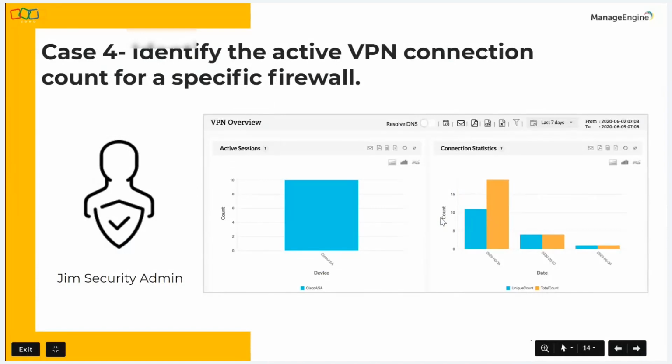Jim's fourth task is to identify the active VPN connection count for a specific firewall. So why does Jim's company need him to do this? Because most devices offer a limited number of VPN connections, and the cost of operation goes higher as the number of connections go up. Hence, it is extremely critical to plan the VPN connection capacity on the dot. Purchasing excess capacity would result in excess IT spend, and purchasing lesser capacity would result in performance and productivity issues. Hence, Jim needs to monitor the connections for a specific firewall.